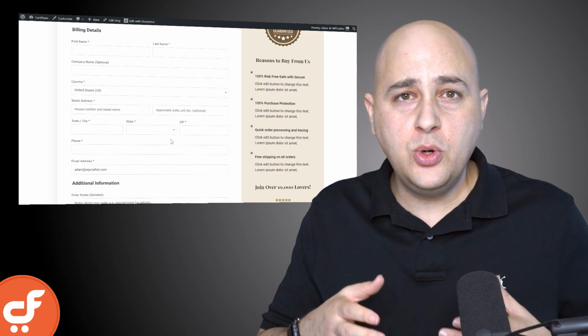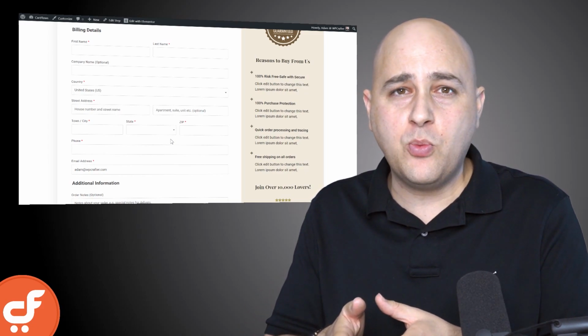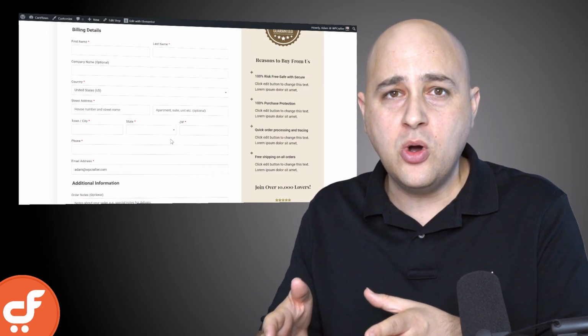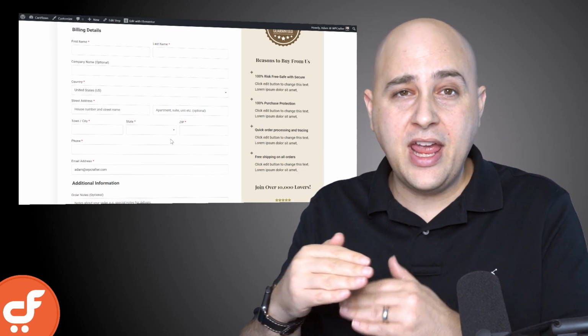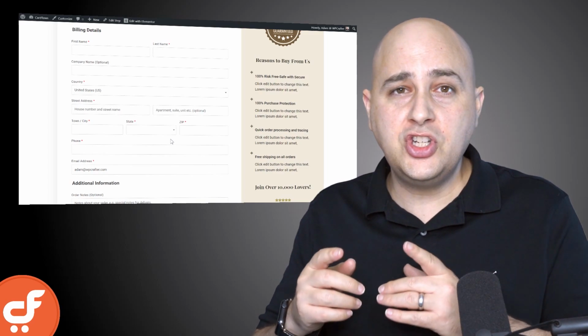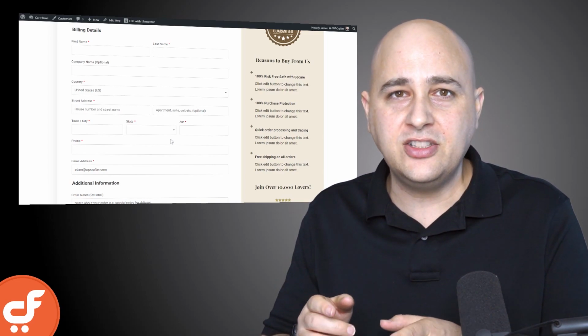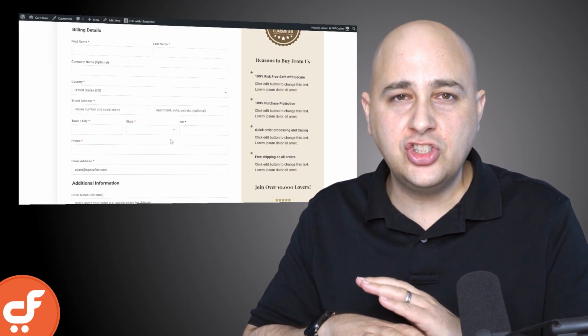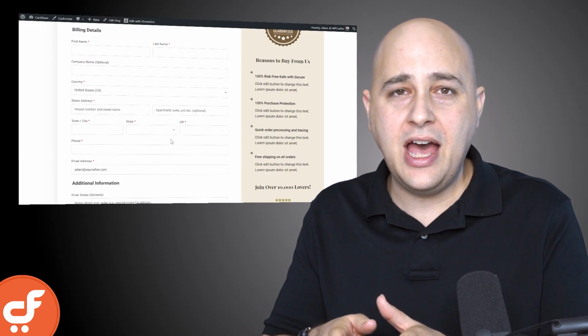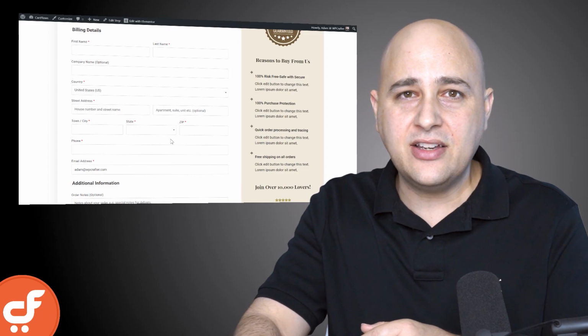But with this new field control feature that we're giving to all CartFlows Pro customers, you're going to have total control to arrange the fields the way you want, to change the field labels, to change the placeholder text, and to set up those column structures. It is super easy, and I'm going to show you how to do it right now in this video.